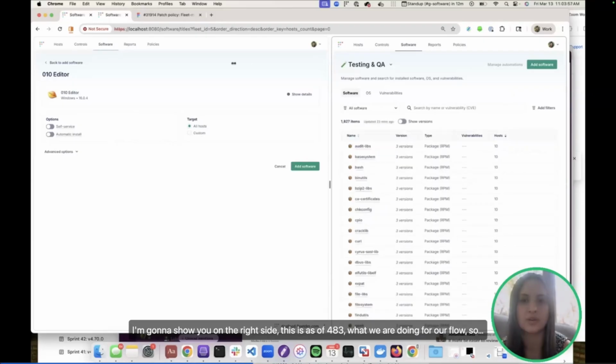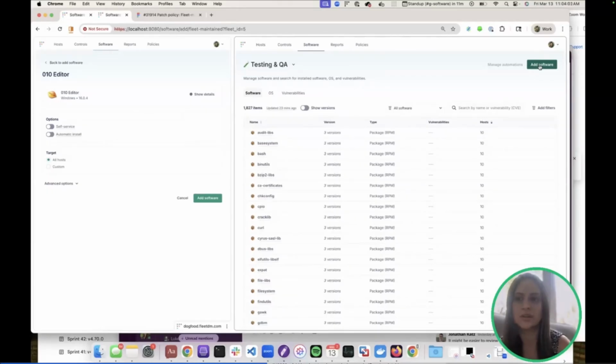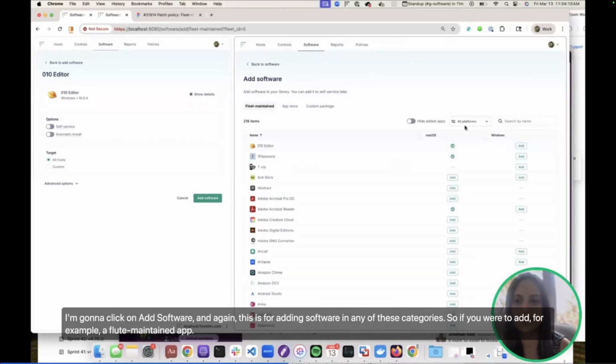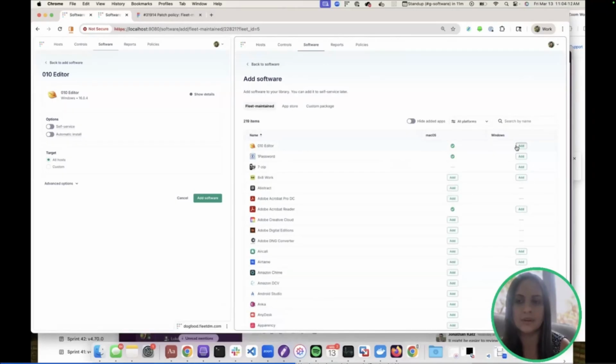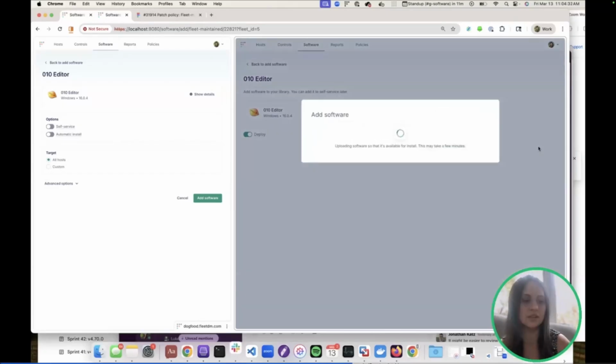So I'm going to show you on the right side. This is as of 4.83 what we are doing for our flow. So I'm going to click on add software. And again, this is for adding software in any of these categories. So if you were to add, for example, a fleet maintained app, instead of being presented with all of these options, you are now only being presented with deploy. And deploy is the former automatic install slider. So you can automatically install only on hosts missing the software. This will create your policy for you automatically when you add the software.